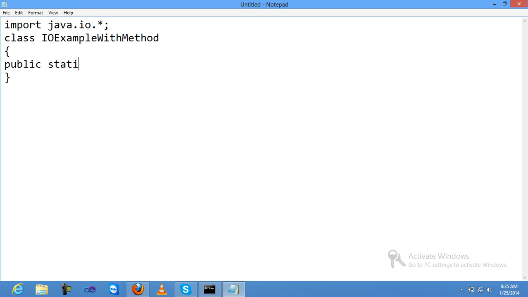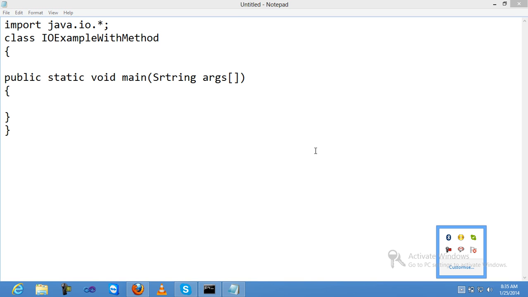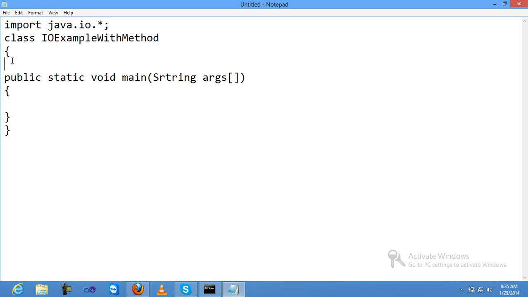Now public static void main, String arguments, right? Before the main method I am just declaring my own user method, meaning a user defined method. Whenever you are required to declare a user defined method, just use, suppose, void. I just use void, and my function name is add.